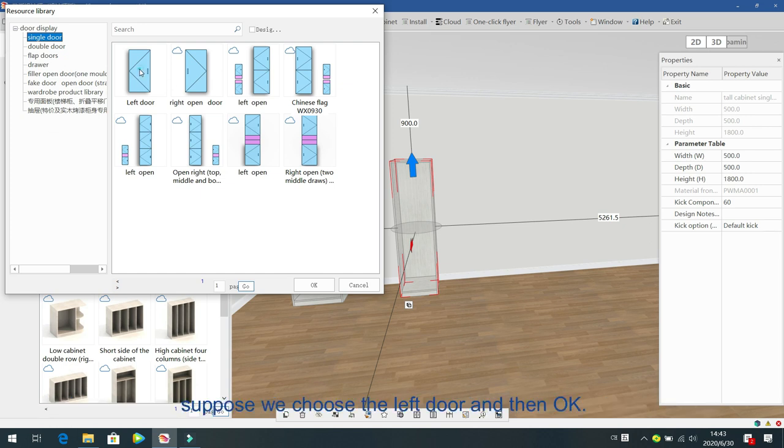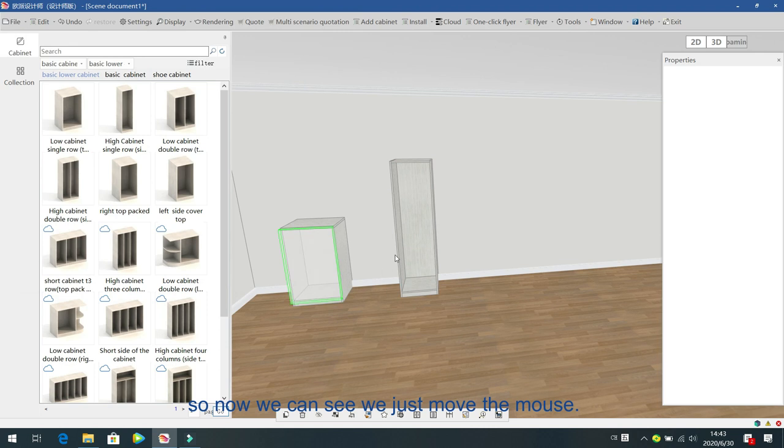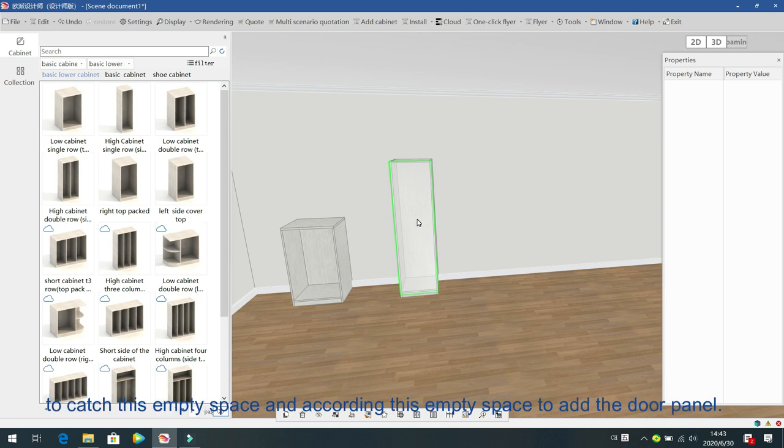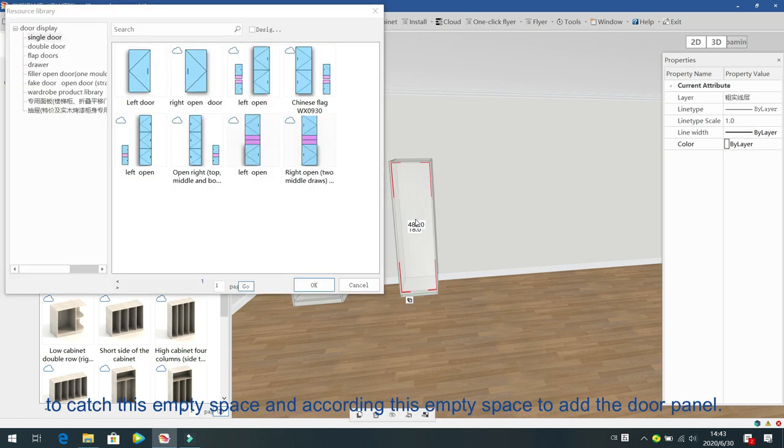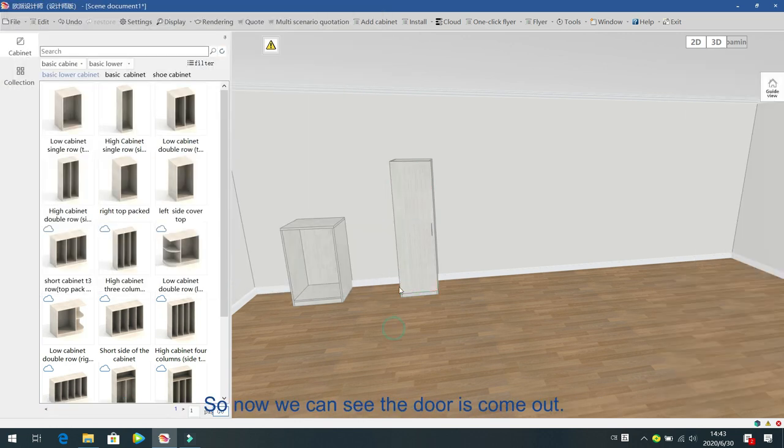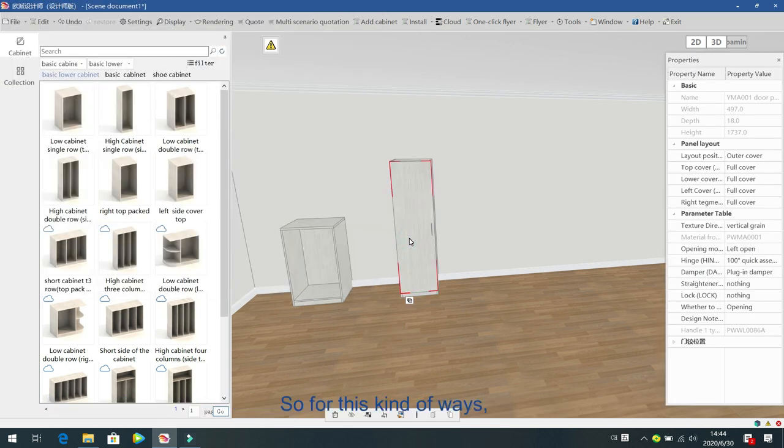Suppose we choose the left door and then OK. Now we just move the mouse. The software will catch the empty space according to the cabinet, and add the door panel according to this empty space. Now we can see the door comes out. This kind of way we call automatically.